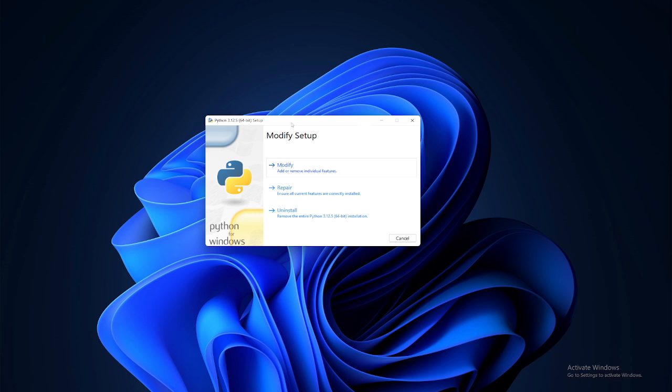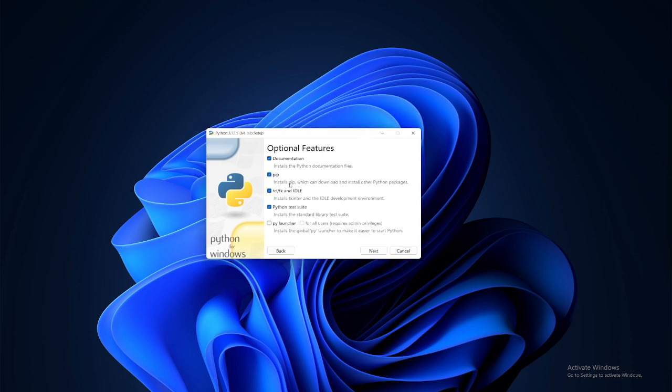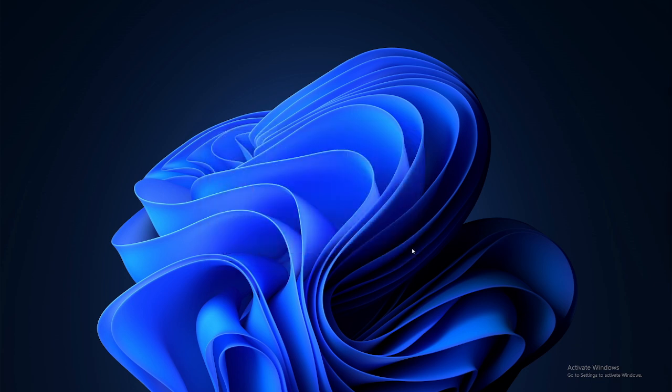But in my case, I am going to click on the modify because I already have Python installed. It's just an easy step to pass through. Just click on next, install, and you're good to go. Now, after installation completed successfully, click on close.